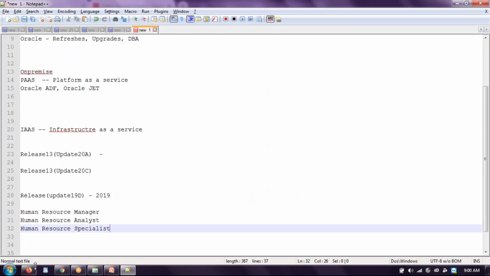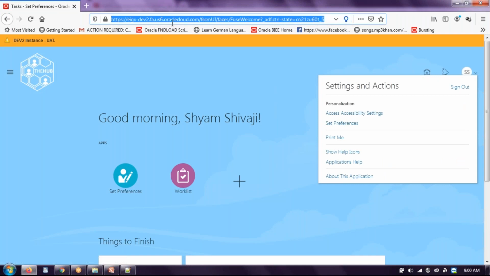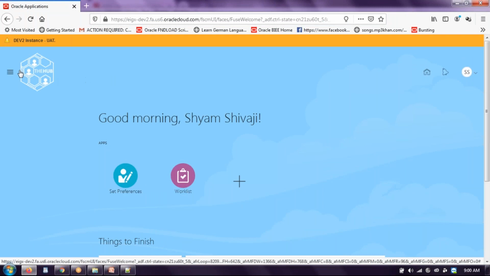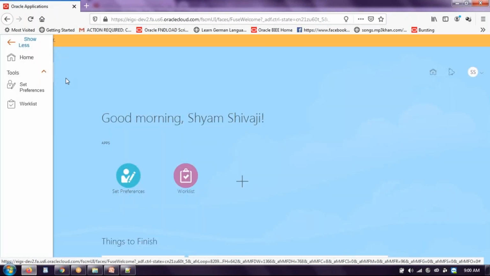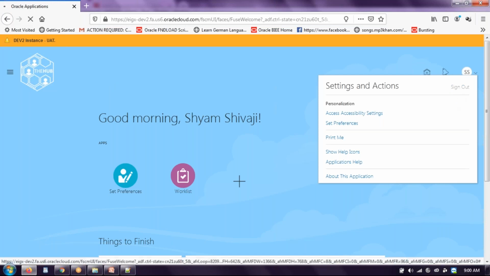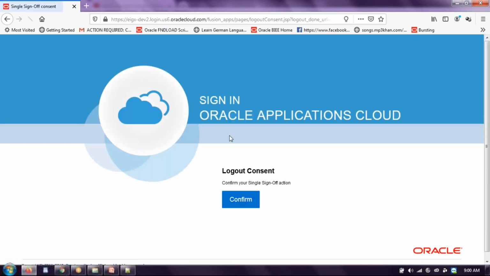Okay. Go to Mozilla Firefox and just refresh the URL. Sometimes whatever changes you make will not get reflected. So for that, you just need to log out and log in back.